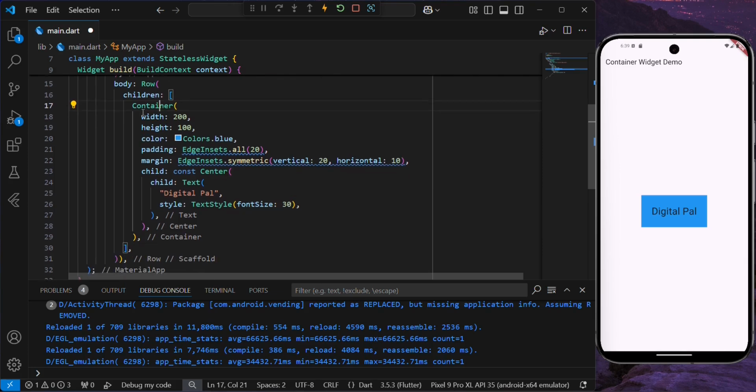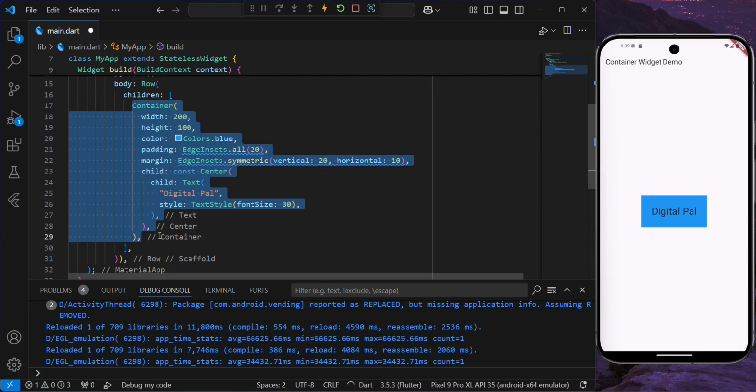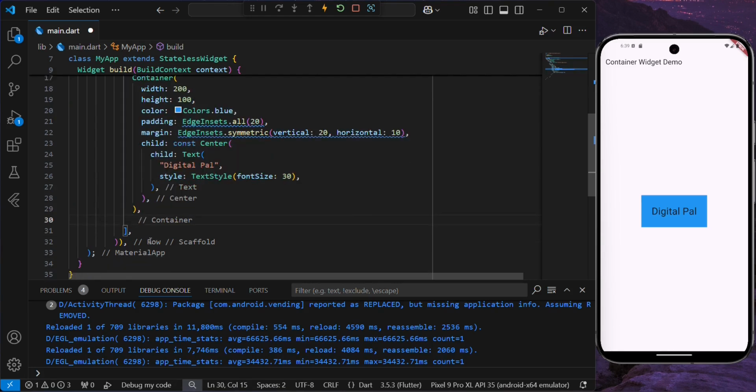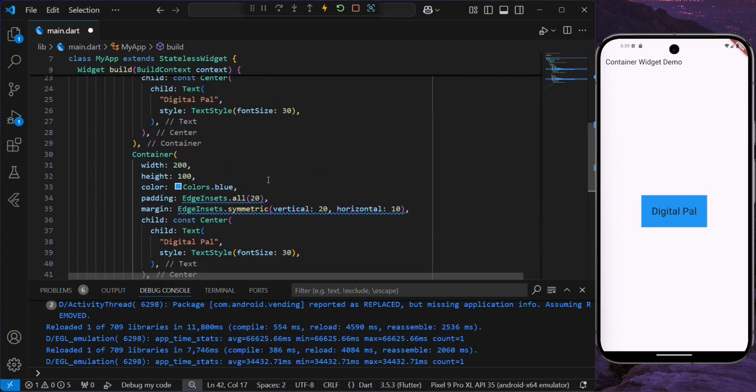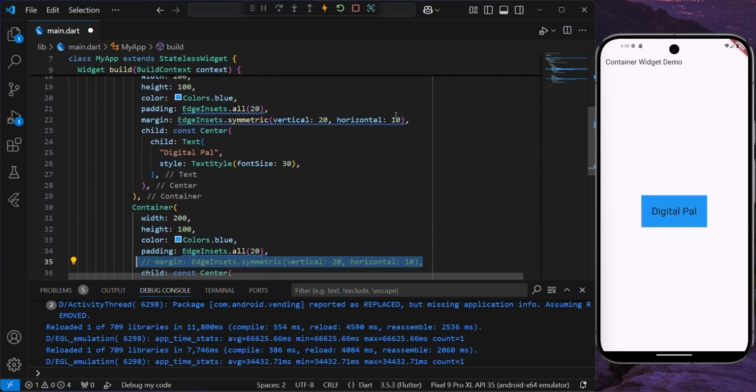So I'm going to copy this same container and duplicate it here, just trying to explain how margin works. I'm going to save it. At first I'm going to comment this margin out, and comment this margin out also. So let me save this.